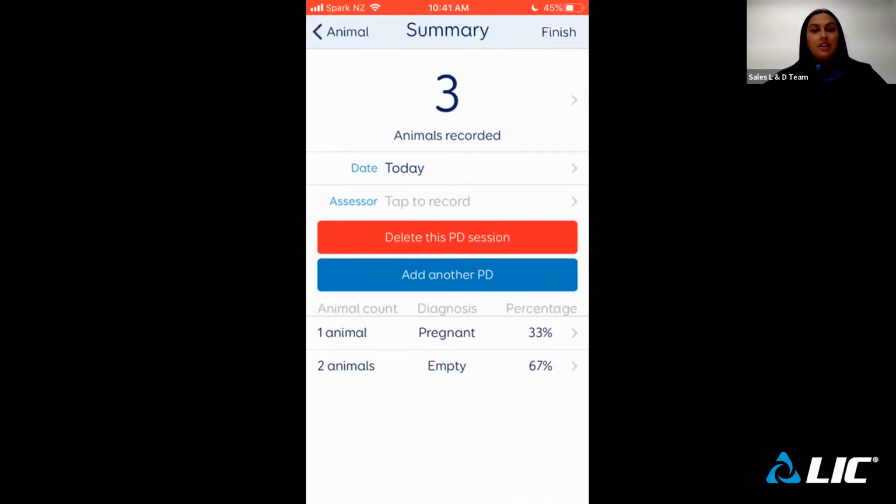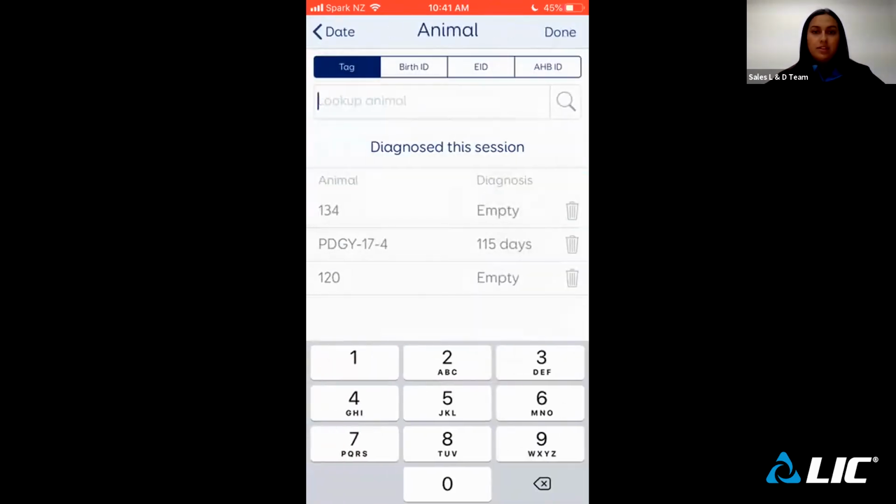I'm in a summary screen, so this allows me to edit any information that I've recorded. I can delete the entire session if I want. If I click on where it says 3 animals recorded, I go back to that previous screen, and there are little trash cans here where I can delete this information if I've made a mistake.